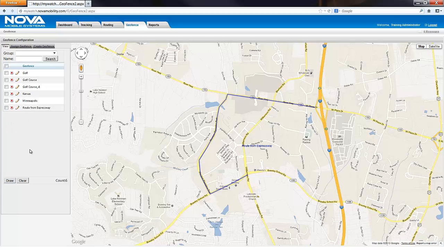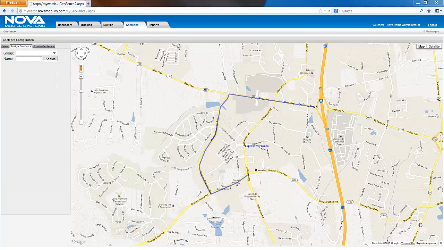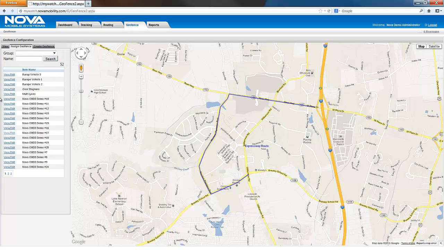As a standard, we typically have auto-assign geofences on, so when you create a geofence, it auto-assigns them to a group. But here, you could assign geofences manually by clicking the Assign Geofence tab, selecting a group or leaving that blank, and searching for an item that you'd like to assign a geofence to.